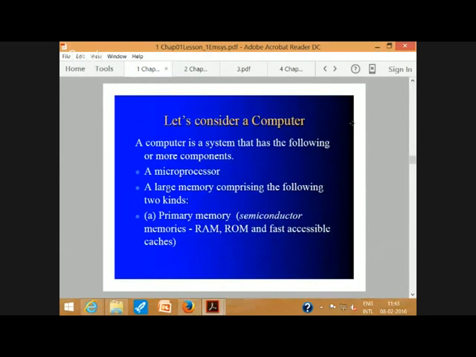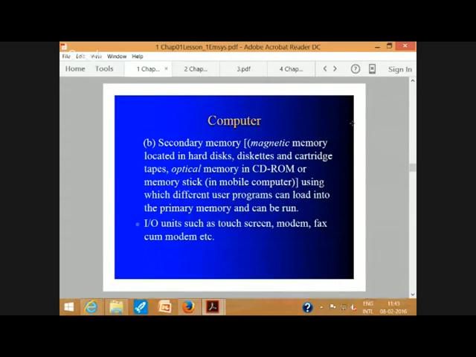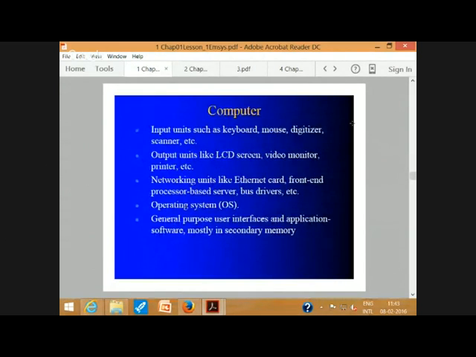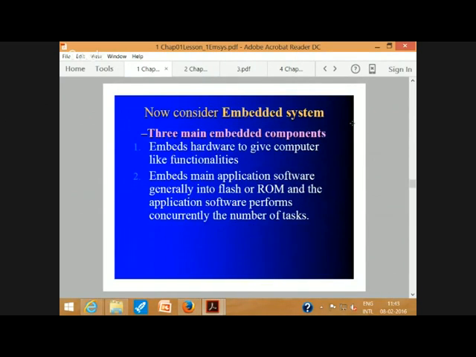Now, for example, let's consider a general purpose computer. It has the following components: a microprocessor, and a large memory comprising two kinds of memory, that is, your primary memory and your secondary memory. Then you have input units such as your keyboard, mouse, digitizer, scanner. Then you have your operating system. Then general purpose user interfaces and application software, mostly in the secondary memory.